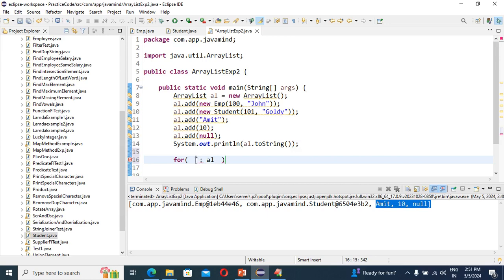Please concentrate, please be focused, guys. Repeatedly I am telling you, what I am going to explain is very important. See guys, in the array list AL, what type of data does AL contain?